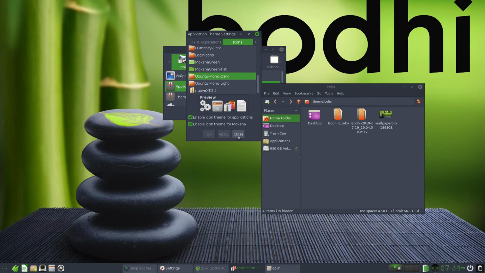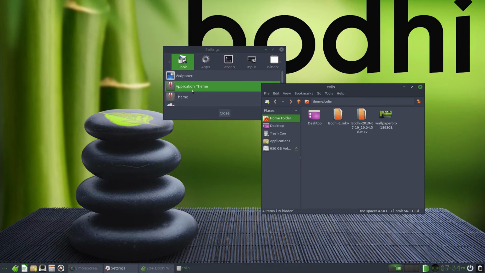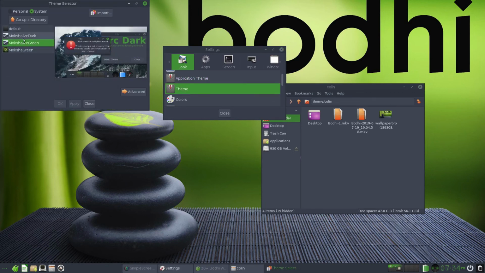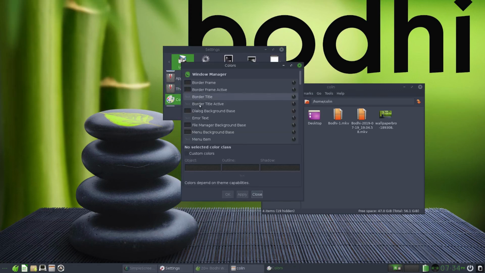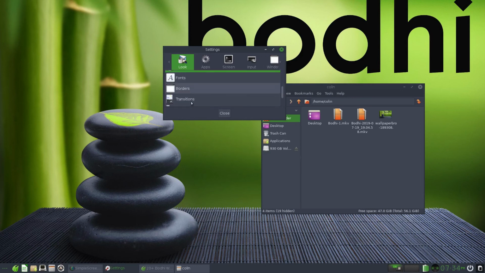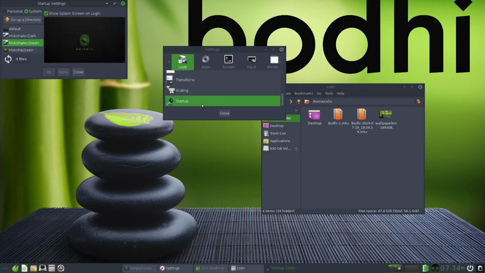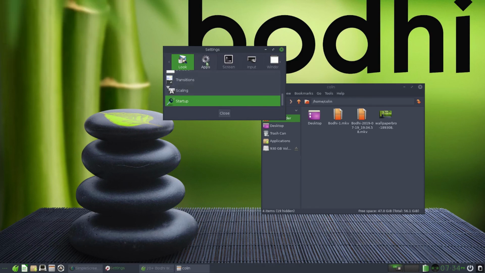Let's close that. So that's your look. You got the theme. That was application themes. You got theme. There's a couple of themes here. Dark, Moksha green. I won't bother with that. Colors, fonts, borders, transition, scaling, startup. Okay. What was that? Splash screen. Okay. Login screen and all that.